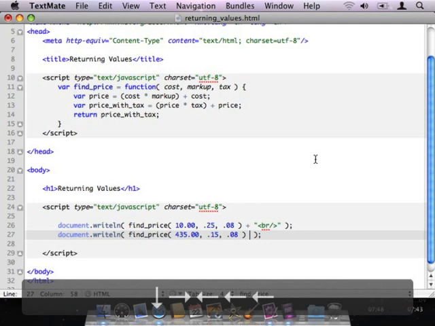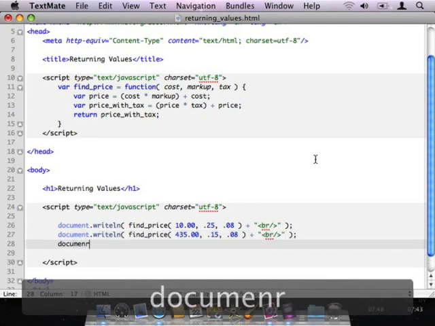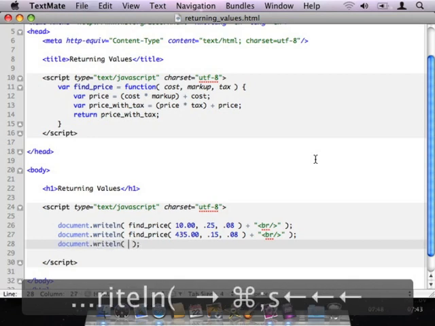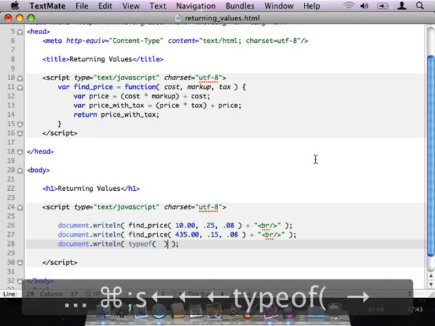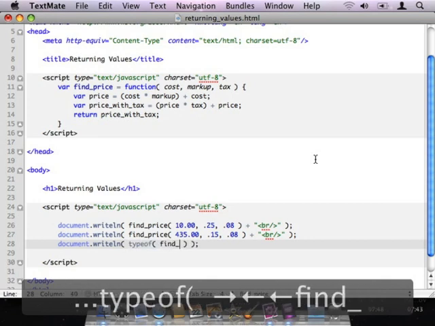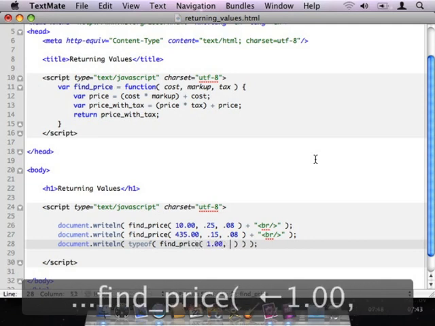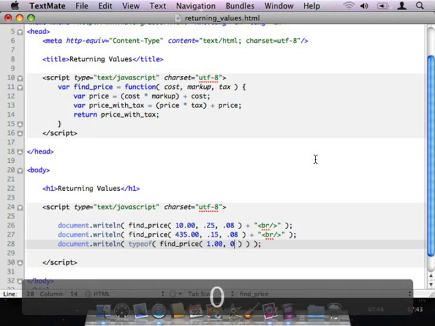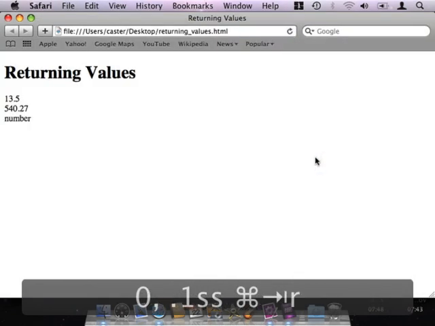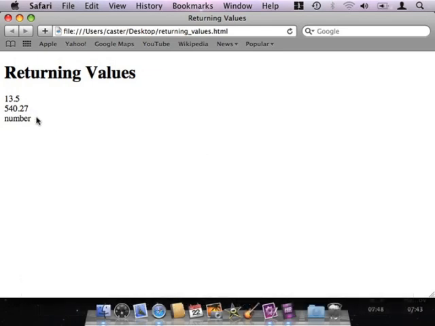Let me go ahead and throw another break in here, and let me show you one other neat little detail. If we do another document.write, there we go, and this time let's do a typeof, just to say that we did. If I call findPrice again, say a product that costs $1, has 0% markup, and let's say 1% tax. The numbers don't really matter here, we're not even going to actually see them. If I take a look at that in my browser, the type of the return value that we get back there is number.